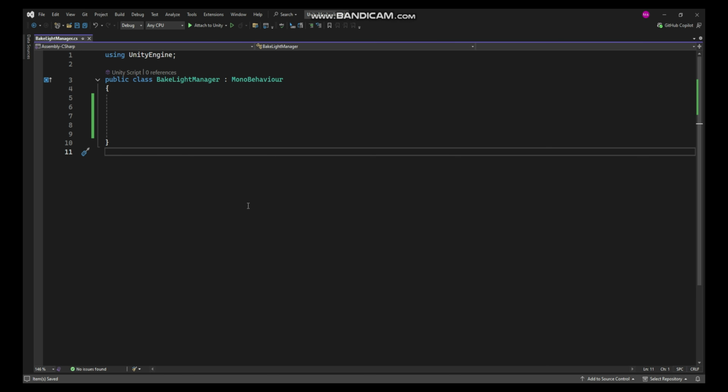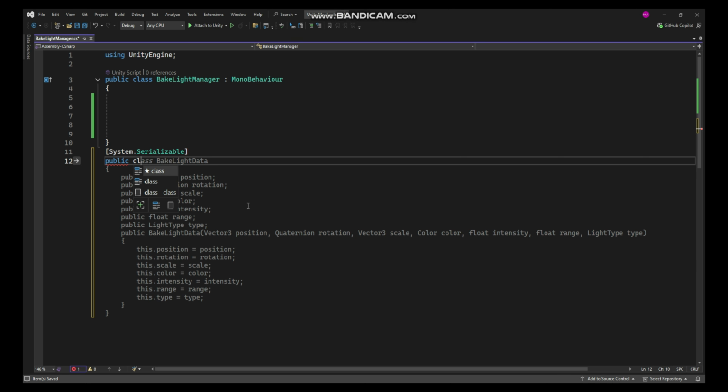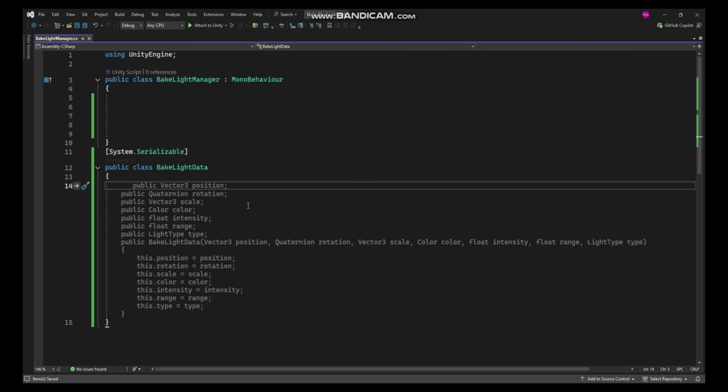For that, let's create a serializable class inside this script. First, let's add the System.Serializable attribute. And now make another class, public class BakeLightData. Normally, a regular C# class will not automatically appear inside the Unity inspector. By making it serializable, Unity can display all the variables inside this class. That means we can create an array of lighting scenarios and configure every scenario directly from the inspector.